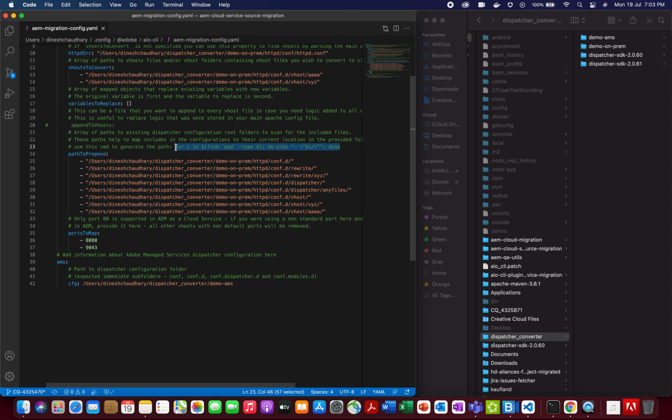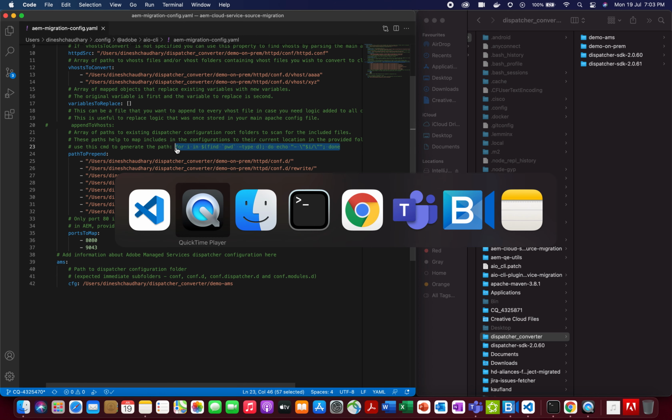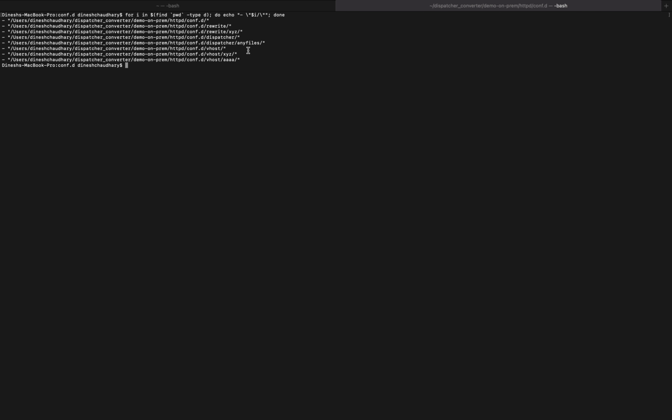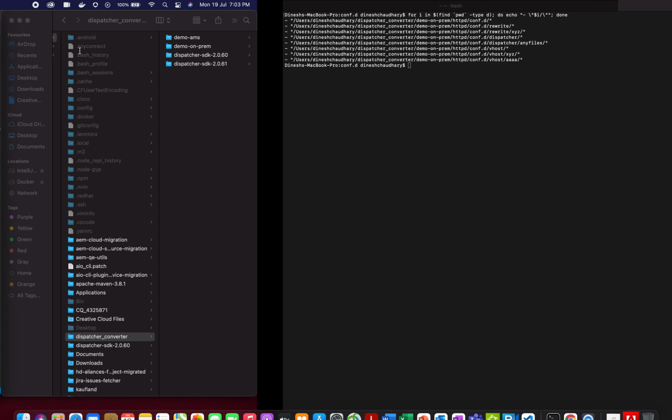what we can do is that we can copy this command and run it under the folder where the files are located, and copy all the subfolders, the output of this command, and paste it here.